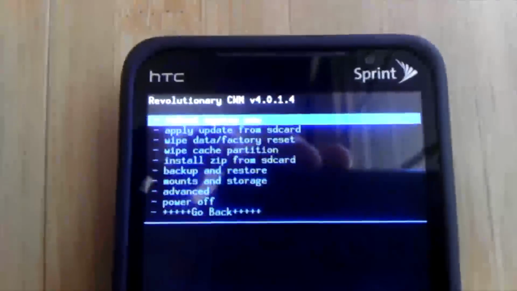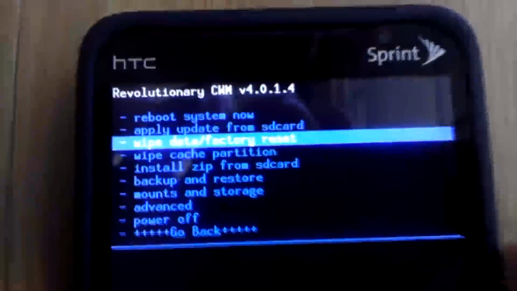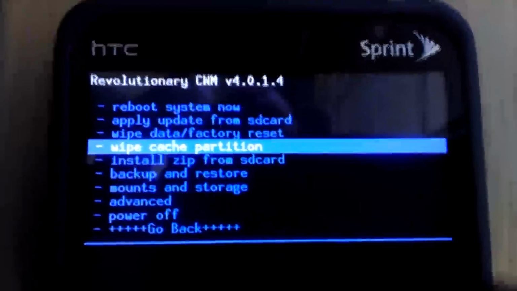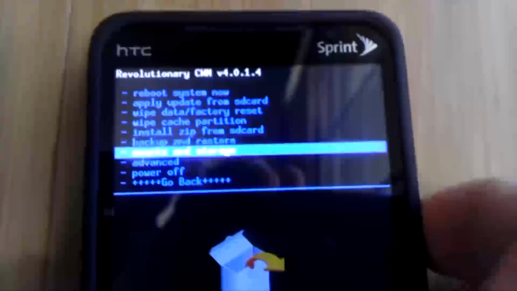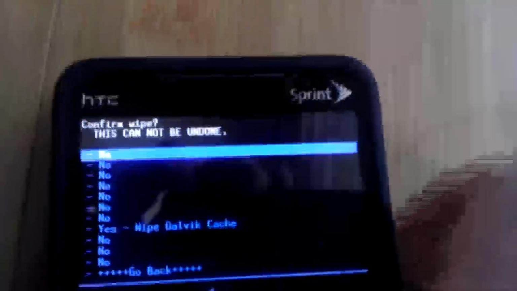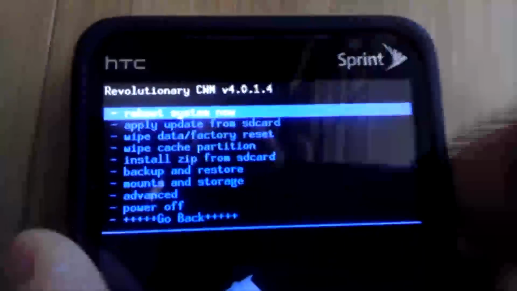So here we are, and what you want to do is definitely wipe the cache partition first. And the reason why we're not doing the wipe data factory reset first is because we're going from an AOSP, basically going from Cyanogen straight to Cyanogen, so I don't need to. So the next step is going to be go down to advanced, wipe the Dalvik cache. I wiped Dalvik cache twice. I'm sure it doesn't make any sense and you don't need to, but I do it just to be safe.